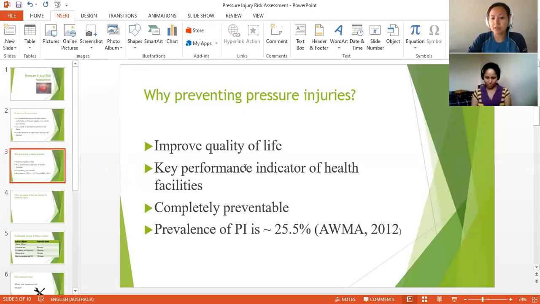This is from the Australian Wound Association, where I got the information, and they've said the prevalence of pressure injury is about 25.5%, which is a huge burden on the healthcare system. So it is preventable. The only thing is you need to assess to make sure the chance of developing a pressure area is low. The earlier we introduce the tool, the better the result for the patient.